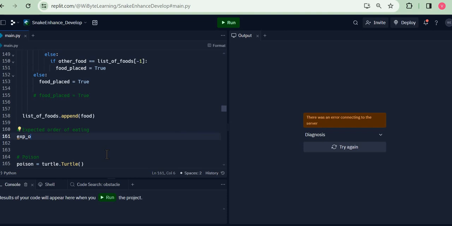Say I call it X order. You can also call it order, it doesn't matter. The name really doesn't matter here. So I say expected order is X. Now, this is a very interesting statement. I say X for X in range 0, 10, 1. And basically this creates a list 0, 1, 2, 3, 4, 5, 6, 7, 8, 9.